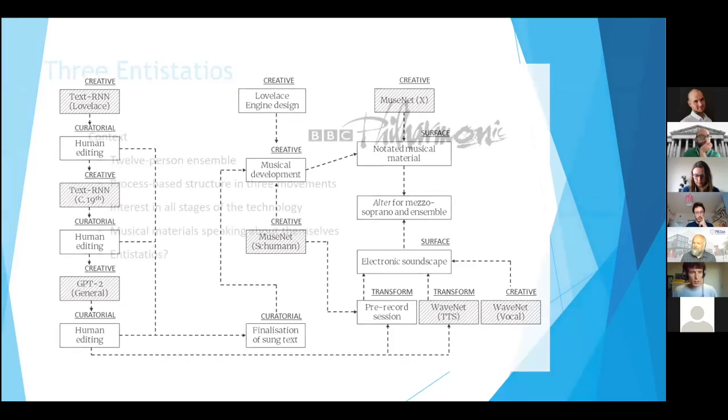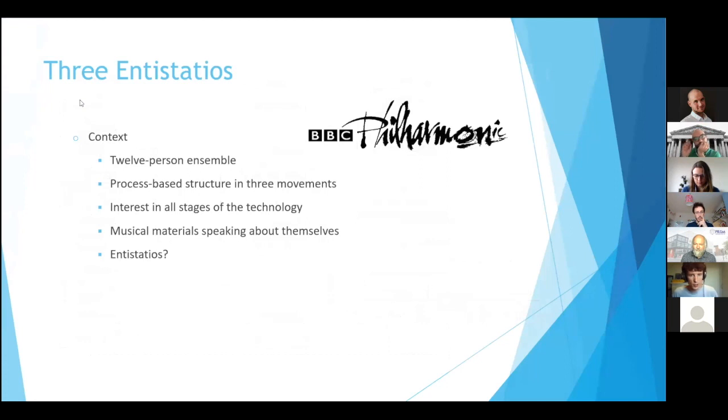Okay, so let me talk a little bit about this piece, 3 Entistatios, which I wrote in 2019 for the BBC. This is 12 players. And what I wanted to do with this piece was explore the process of training a machine learning model audibly across the piece as a whole, which is in 3 movements. And to also use those models I was trying to explore as part of the compositional material.